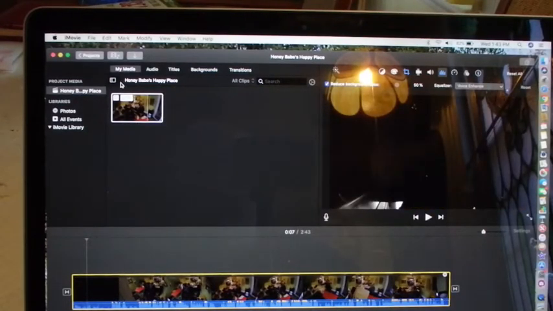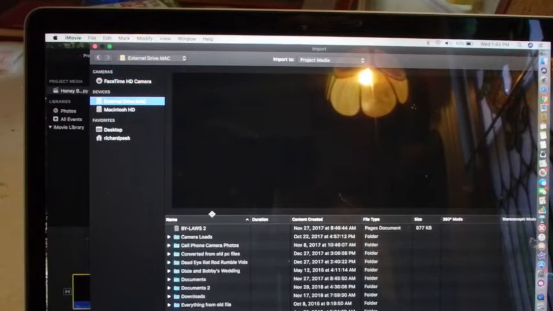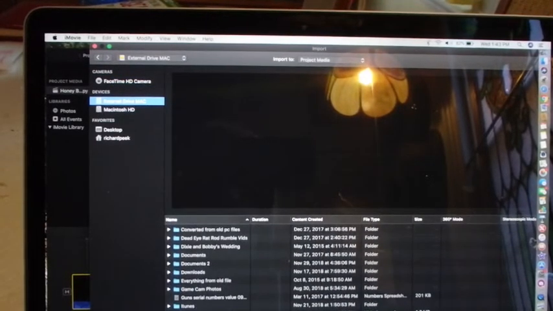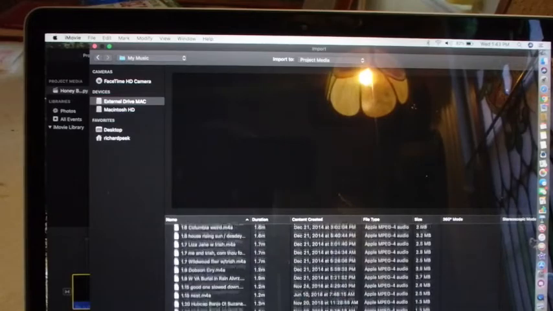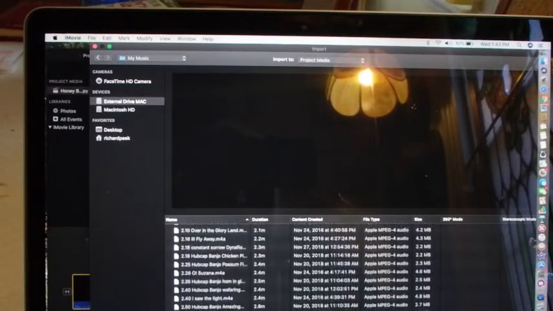So the next thing I'm going to want to do is add some music. So I've got my music in a separate file. So I hit that little arrow again, and I go to my external drive, which is where my music is. I click on my music, and I start looking for, all of my music is set up by how long it is. So I'm looking for about 2.5 or 2 3/4 of a minute of music. So here is 240.